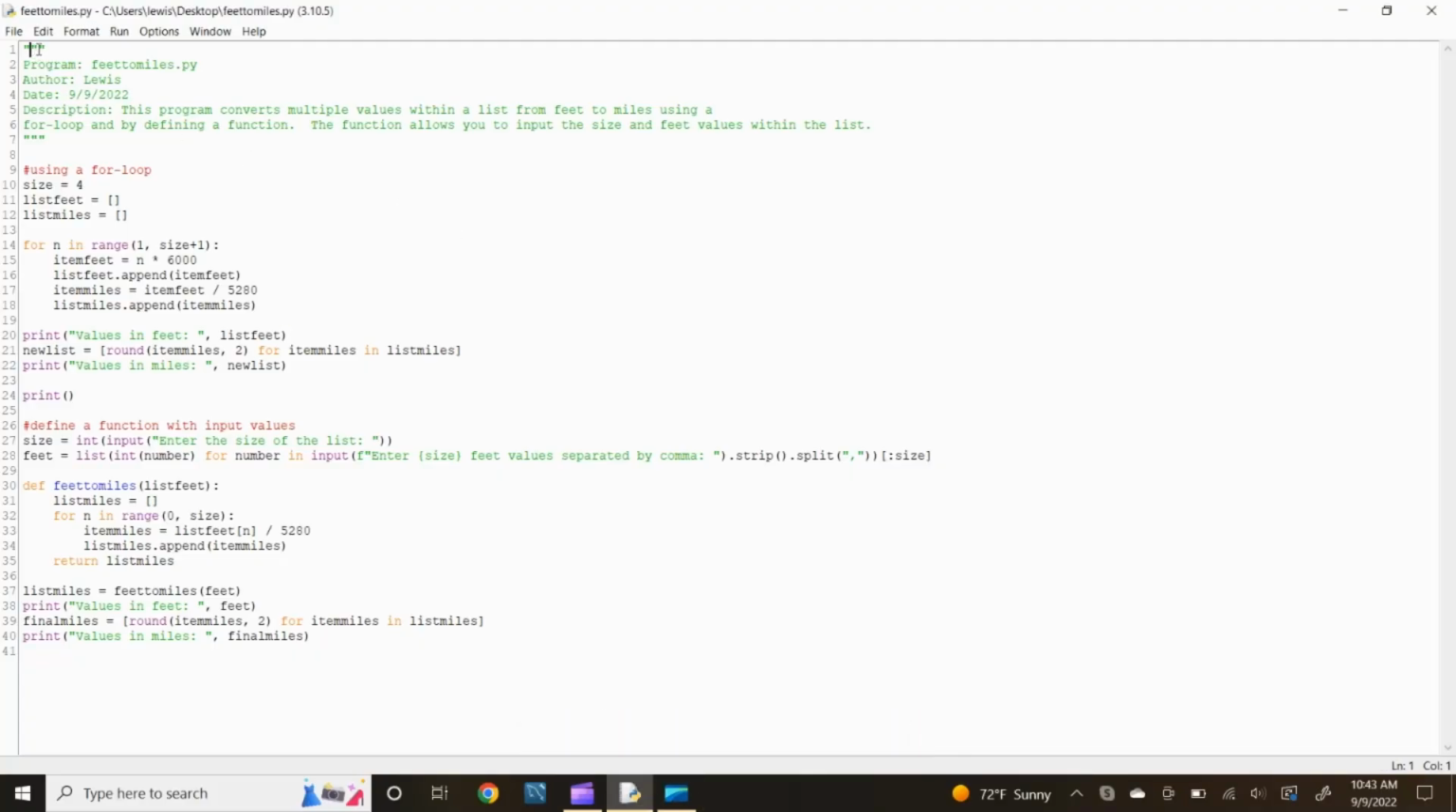Now, let's open up the Python IDLE editor and develop a script that will convert a list of multiple values from feet into miles using a Python for loop or a function with one input parameter. The function will allow you to input the size of the list and feet values within the list.